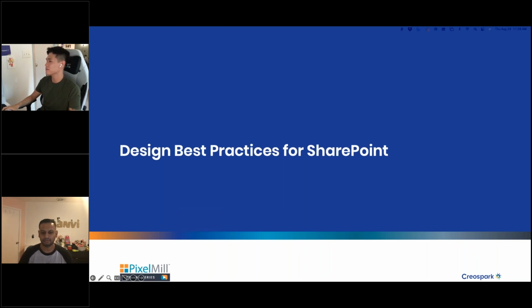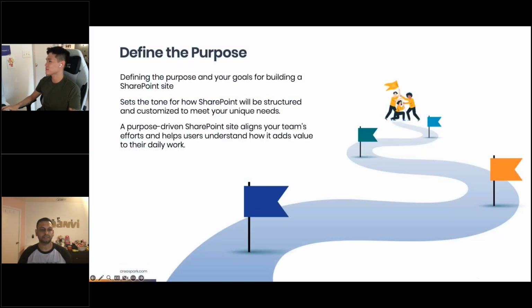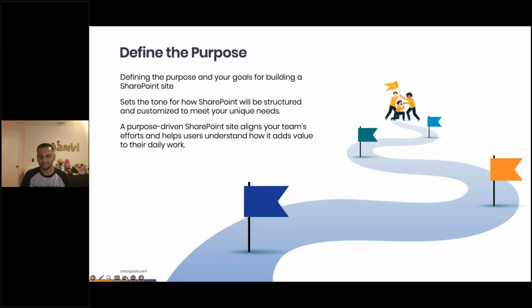Awesome, thank you. So when we jump into designing our SharePoint pages, we always want to start with defining the purpose. Without a plan, things are going to fail. If you don't know what you're going to be building, how are you going to build it? So start from the beginning. It's important to define what we're going to be building.